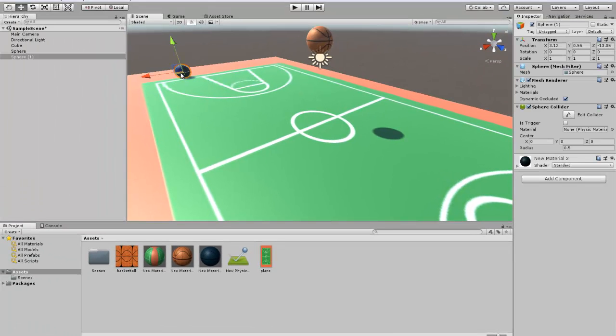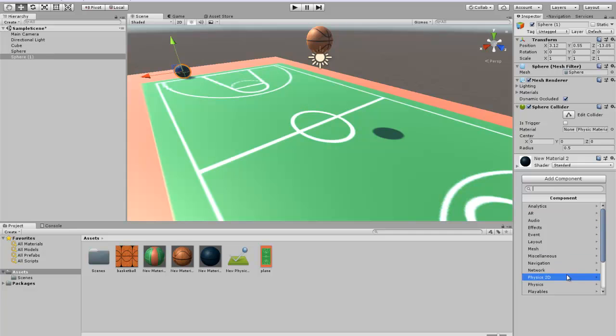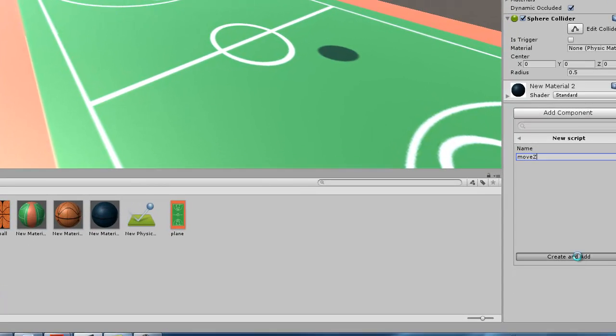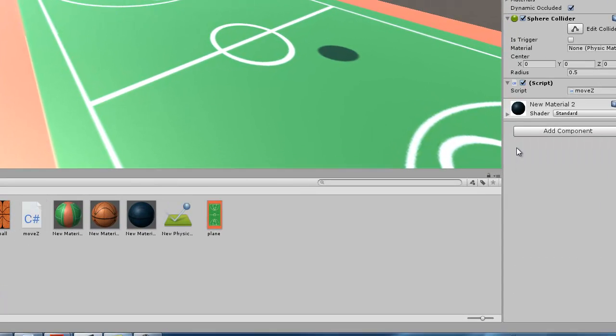Another way you can do it is select the geometry, go to the Add Component section in the Inspector, drag it down, and choose New Script. We can call this one, say, MoveZ, with a capital Z. So this is going to be a MoveZ script. Create and Add. Okay, and you can see that in the project window, there's this C# script.